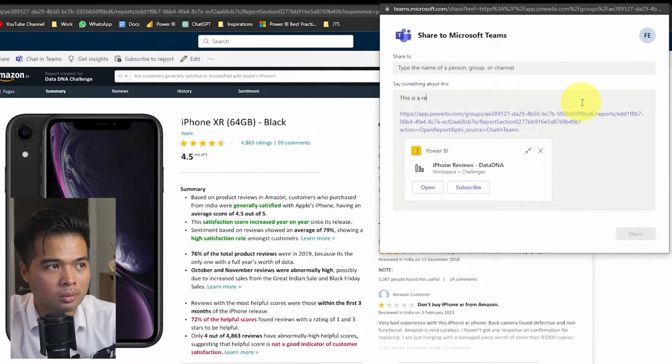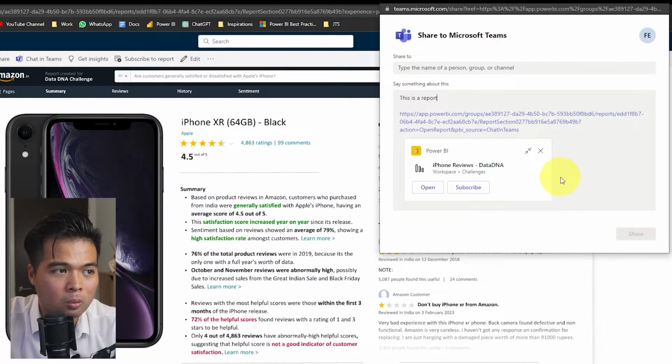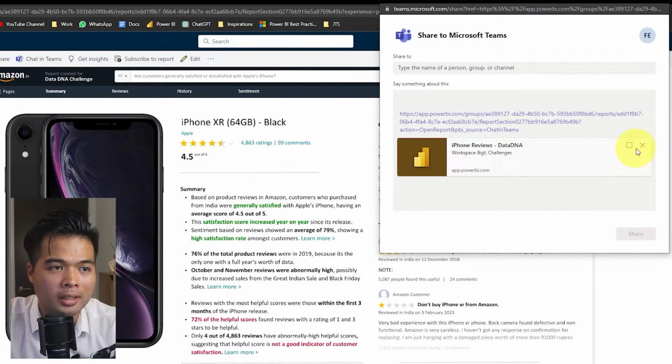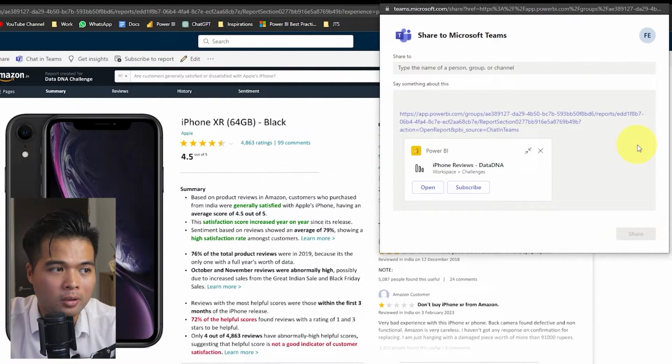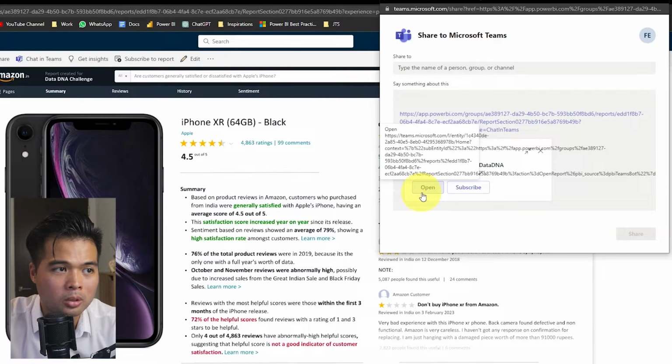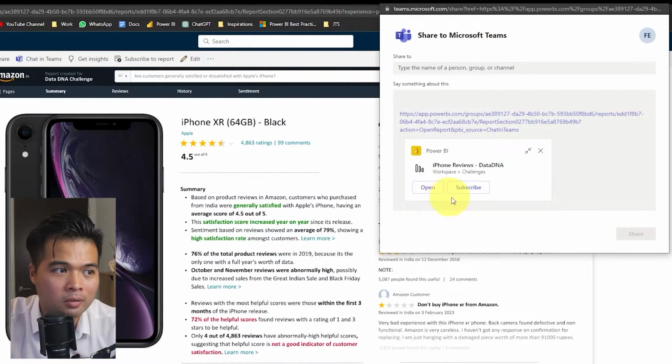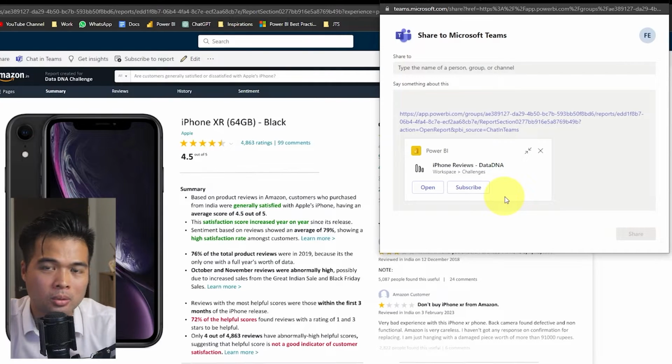This is a report, and you have a link here at the bottom, which will redirect them to the report that you're sharing. We have a preview here of the report that we are sharing, which workspace it is in, and what it's called. You can minimize or maximize that preview if you want to. You can open the report, which just opens it in the service. And you can also subscribe to this report, which lets you create a set schedule that sends you this report automatically on a regular basis.